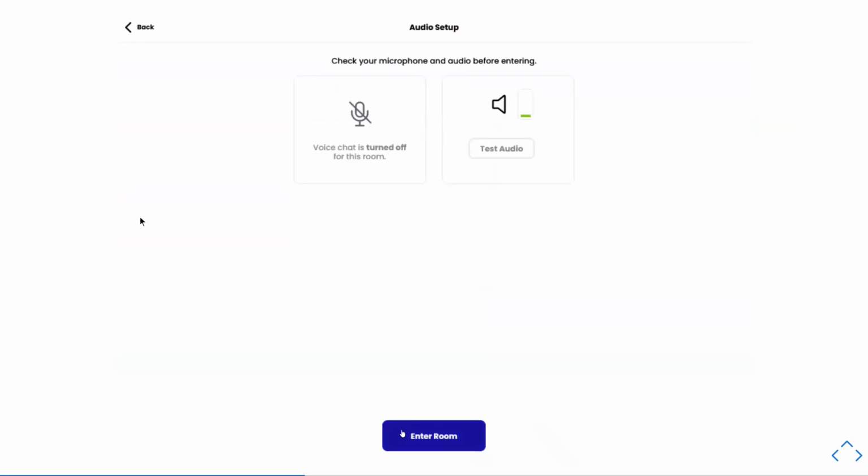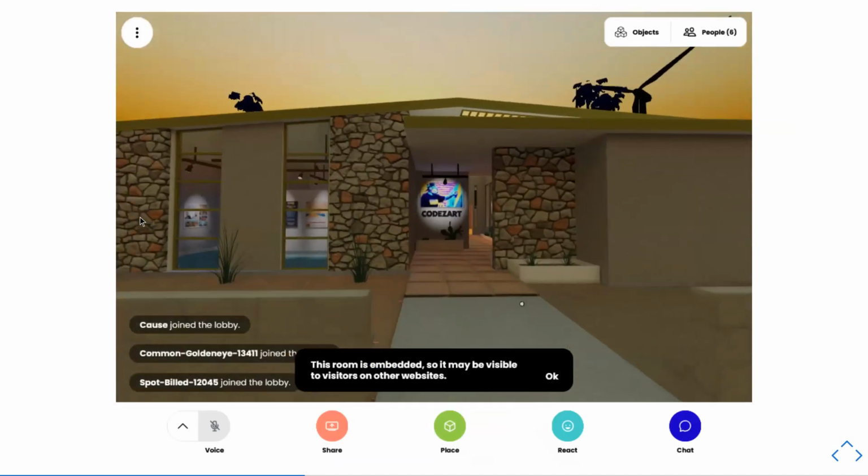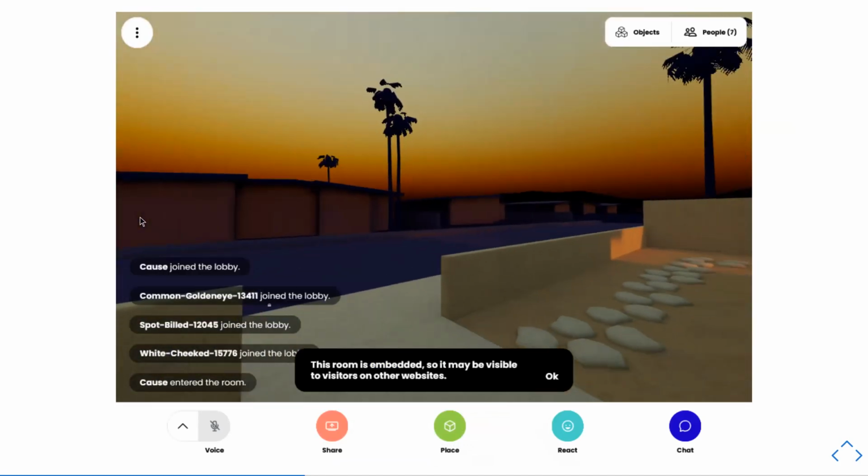We got a little music in here. So yeah, and I can see folks jumping in now, which is great.